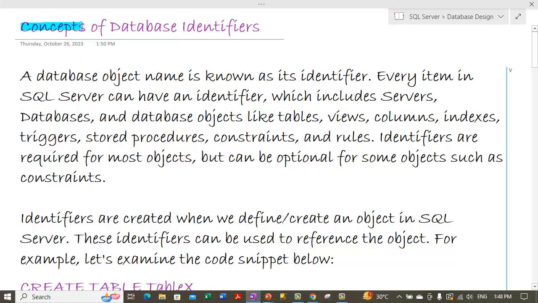Now we are discussing the concepts of database identifiers in SQL Server. So what are identifiers basically? An identifier is a database object name. Any object in the database has a specific name assigned to it, or we can assign a name to a database object. That name is called the identifier.